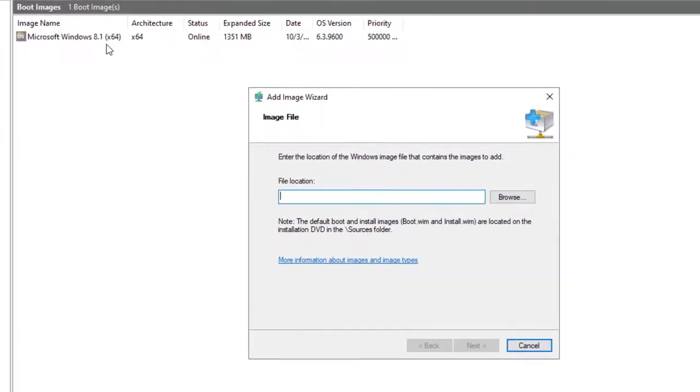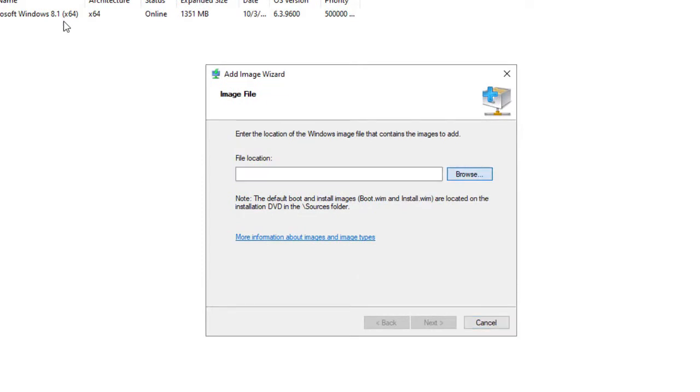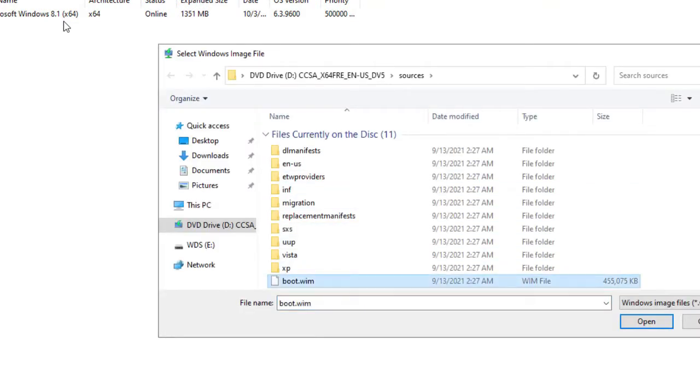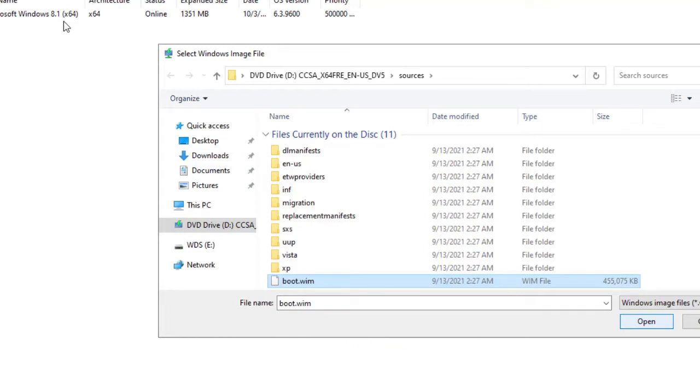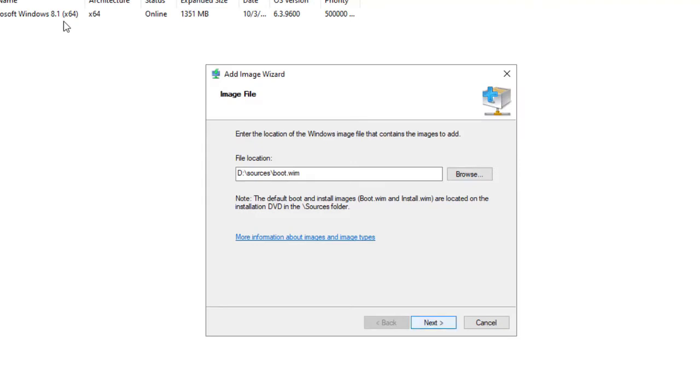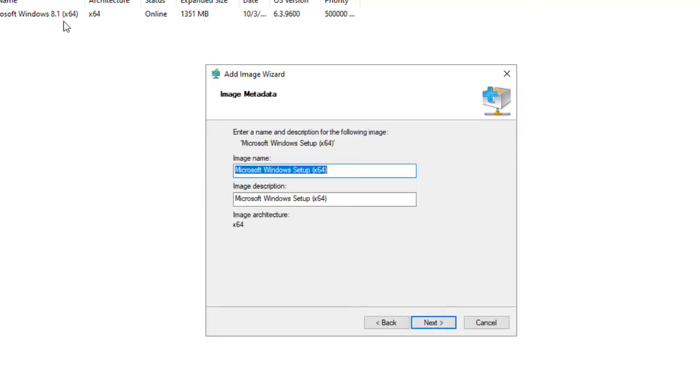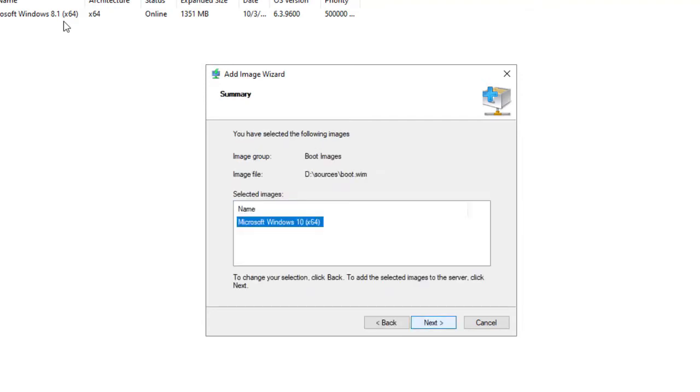So next, browse. Because it's the only boot.wim file that we have in here, I'll load that one first, so that we'll look at how to load the install.wim file. Open. So next. So this is Windows 10, 64, copy. I want the same here. Next. Next.